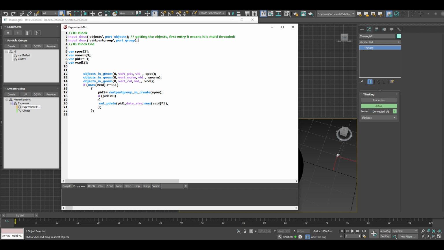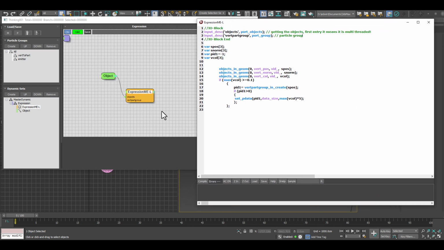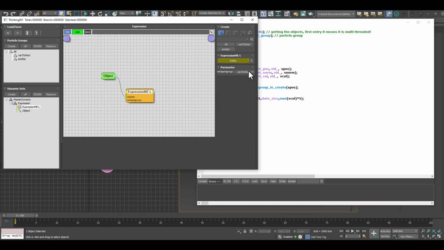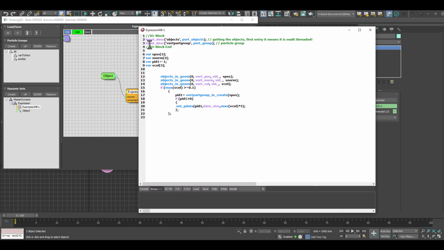So the next entry we created here is our vertex particle group or particle group. Let me just explain what we did here: we create this input, and that will give us the selector here where we can just pick the particle group where we want to create the particles or access particles. So that's all. We have these two things. When we compile, we get the input.